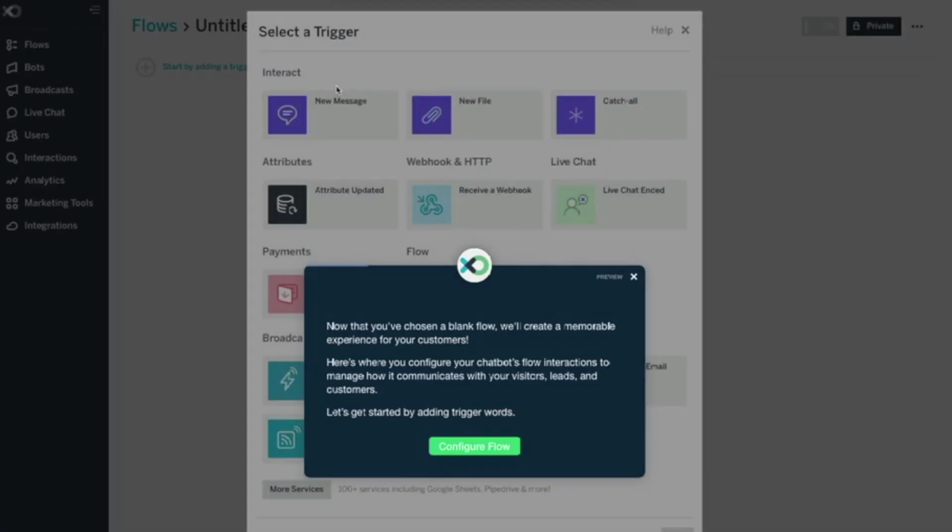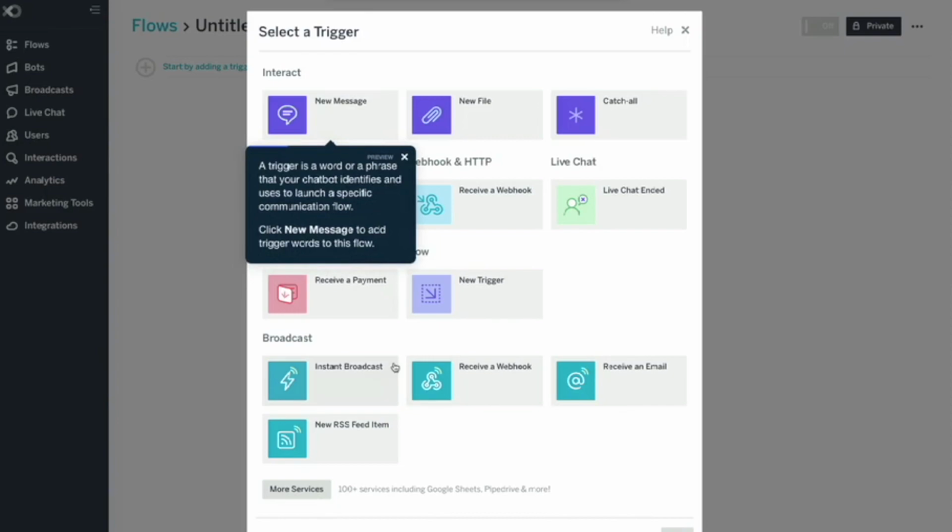Now that you've chosen a blank flow, we'll create a memorable experience for your customers. Here's where you configure your chatbot's flow interactions to manage how it communicates with your visitors, leads, and customers. Let's get started by adding trigger words. A trigger is a word or a phrase that your chatbot identifies and uses to launch a specific communication flow. Click New Message to add trigger words to this flow.